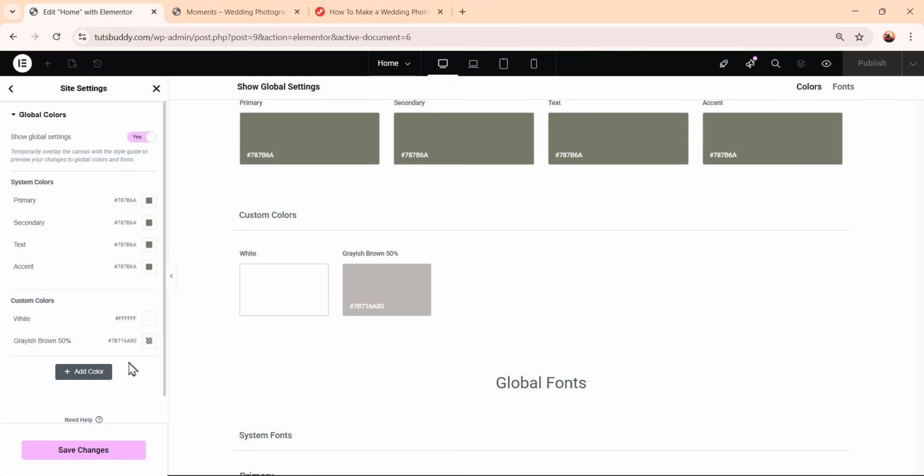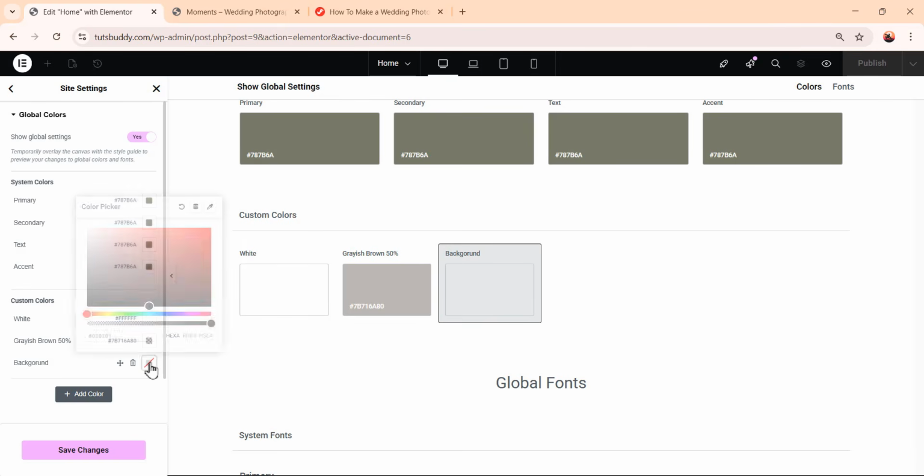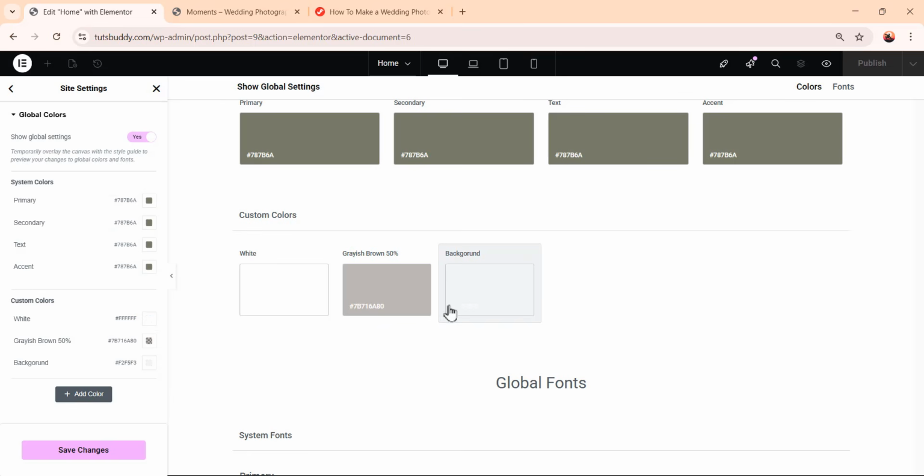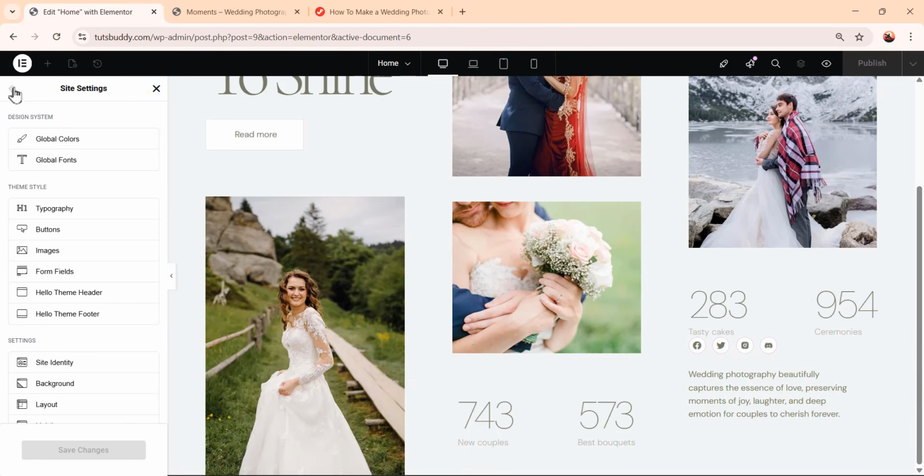Now I want to add another beige color, so click on this add color and I'm gonna name it background. Okay, now click on this color panel and from here we're gonna put the code F2F5F3. So as you can see, we got this nice beige color. Okay, now to save the changes, click on Save Changes. It has saved all of the changes. Now let's go back to the site settings. And from here, go inside this global fonts.